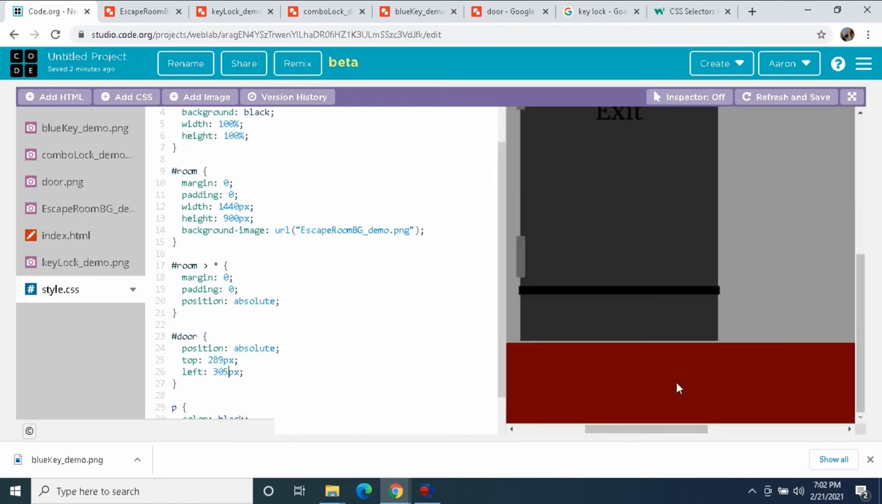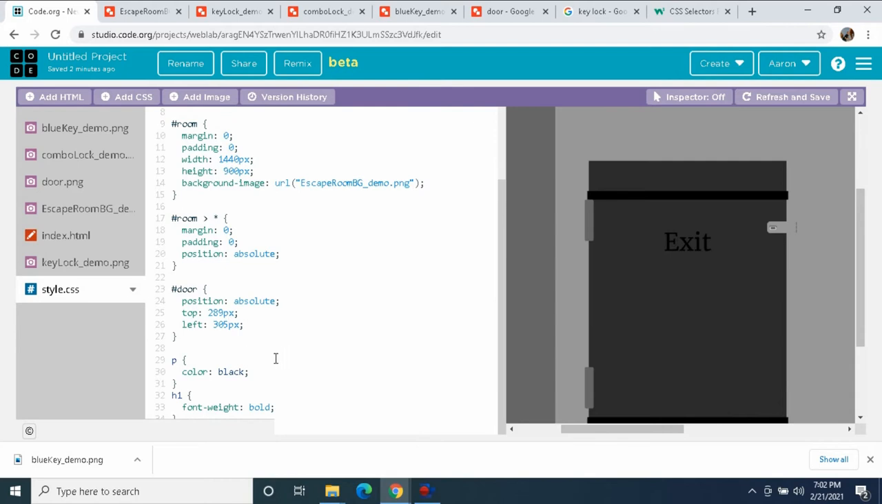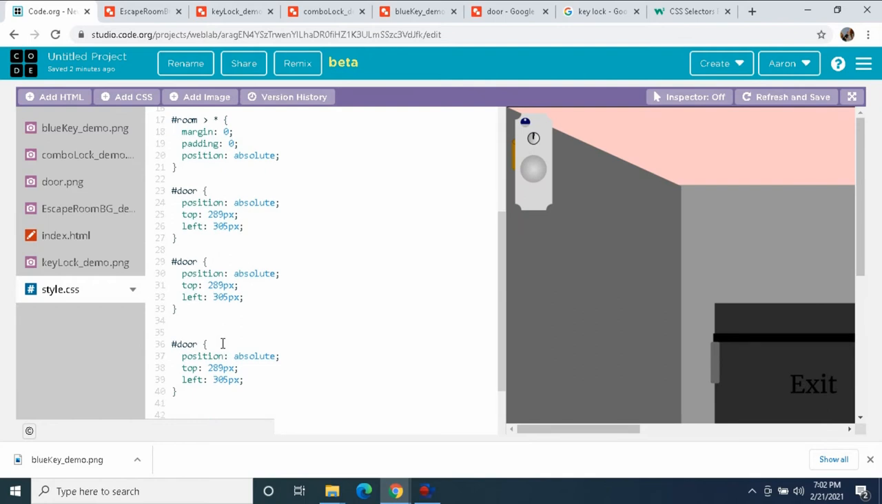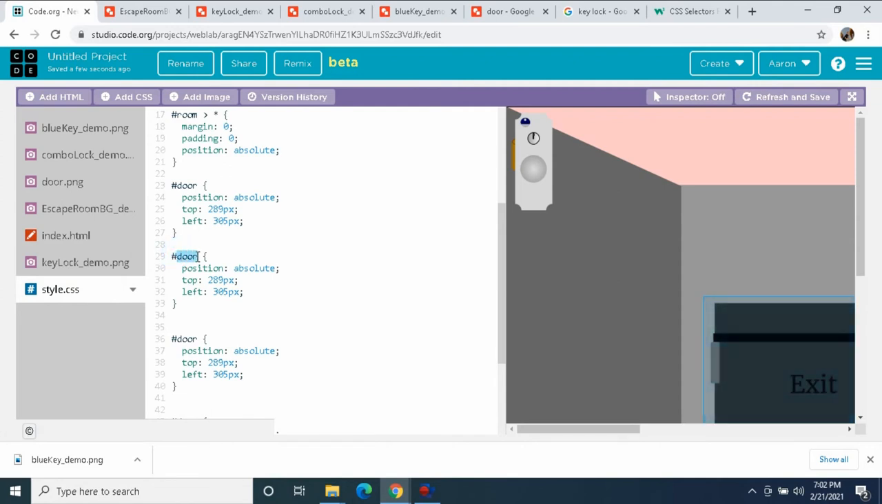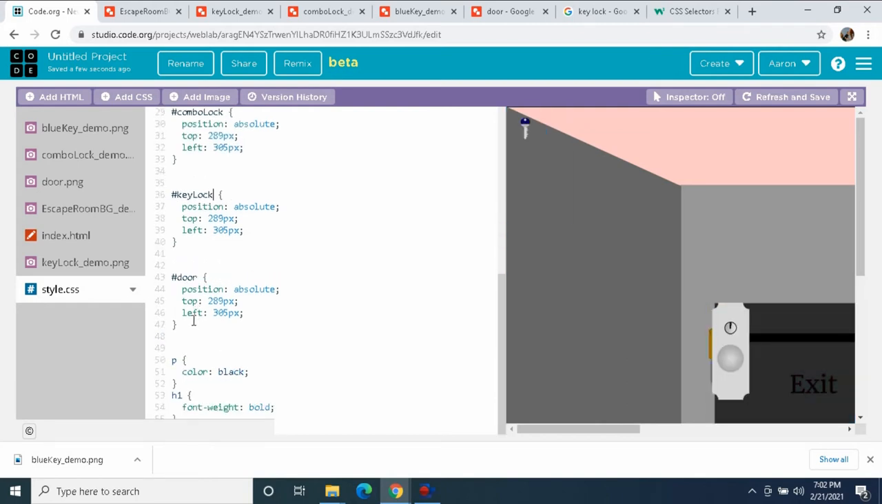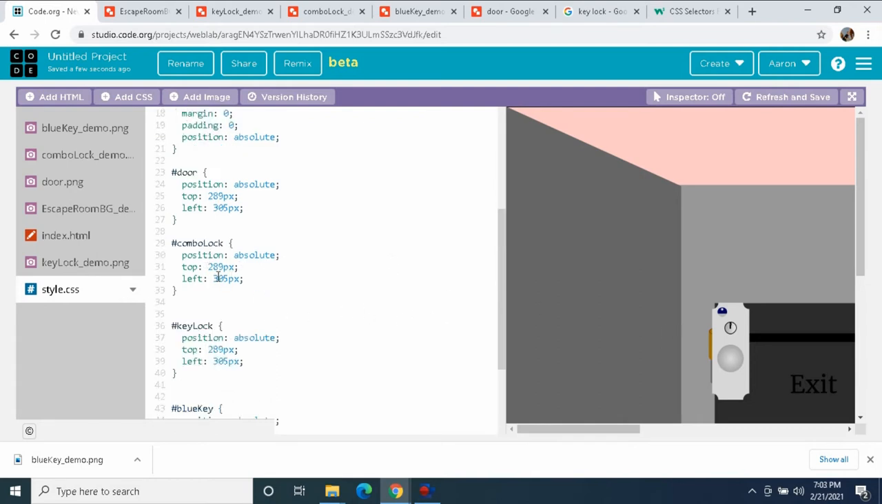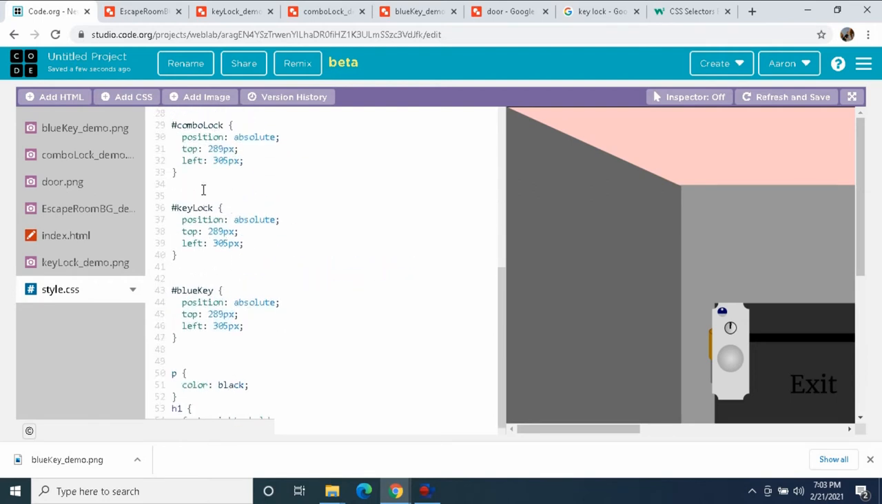And voila. That door is right where we want it. And we're going to use the same method to position all those other things. So we got door, combo lock, key lock, and blue key. But these are not the actual numbers we want. Where do we want them? The key lock is probably the thing that we should position next.